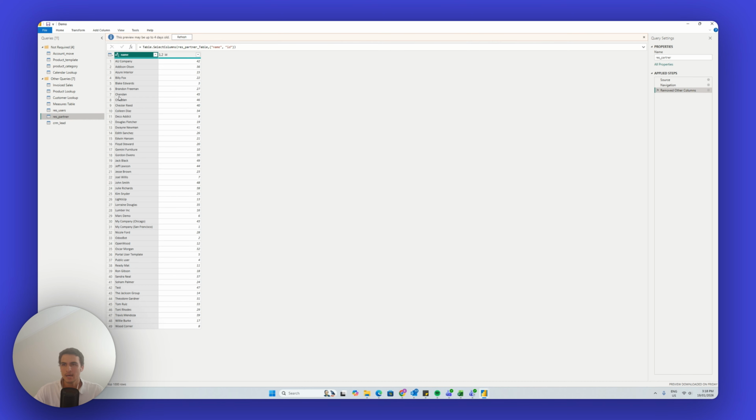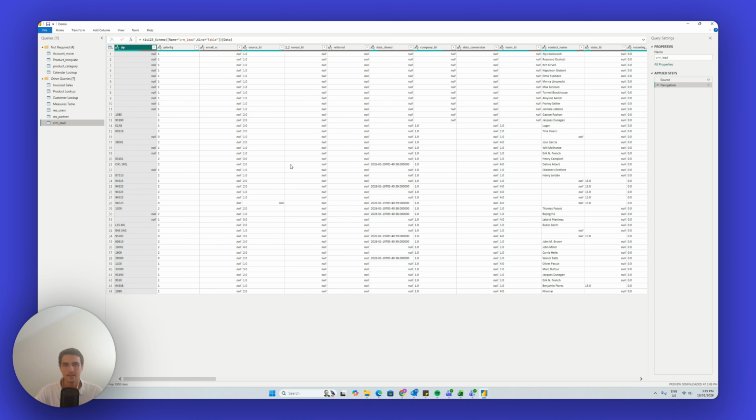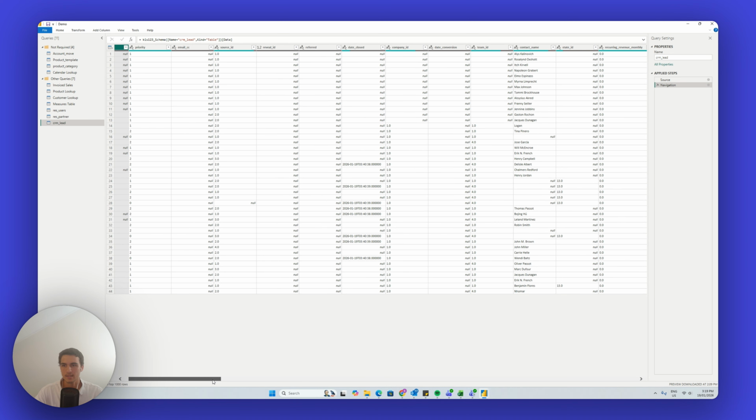Perfect. Usually I would move this res.partner into not required, but we actually might need it because, say later on, if we want to report on what are the customers that are assigned to each opportunity, then we've also got all of our customers in here. So we might actually use that later. So I'll keep it. Now, the next one is our crm.lead table.